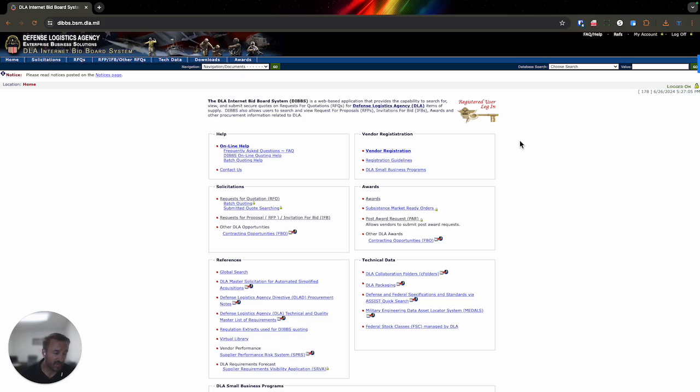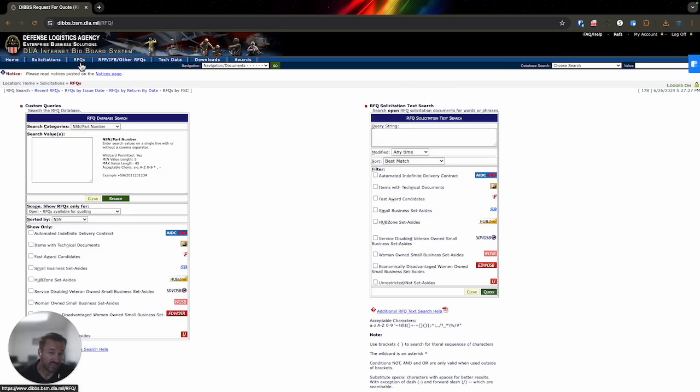Now, typically, if we're going to bid on government contracts through DIBBS, our process would be logging in, going to this area right here on the menu bar of RFQs, which is a request for quotation. And then we would select a category. See how there's multiple categories here. In this case, I'm just going to click on FSC. You type in the FSC that you can provide, and then you just go to search.